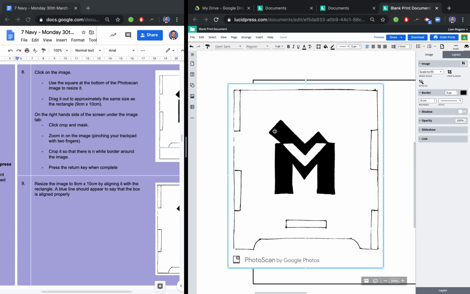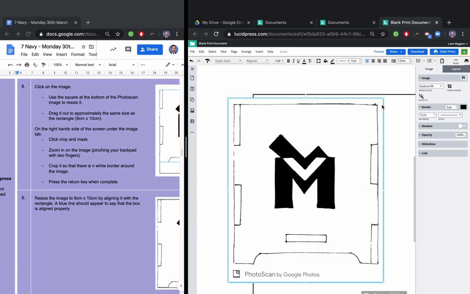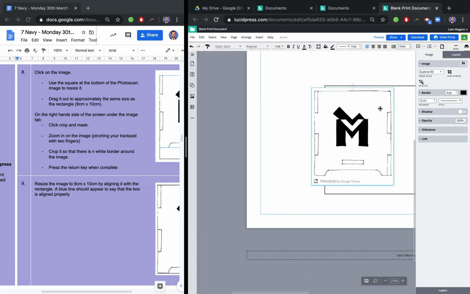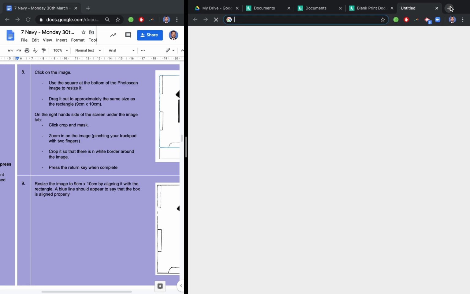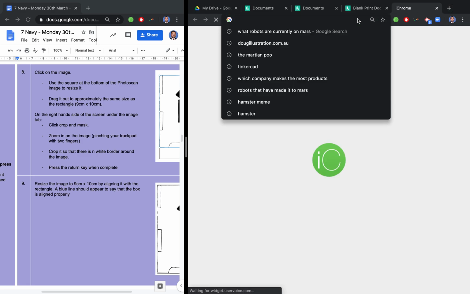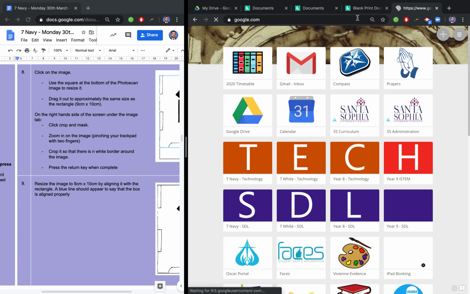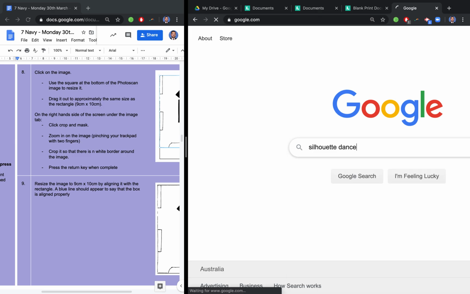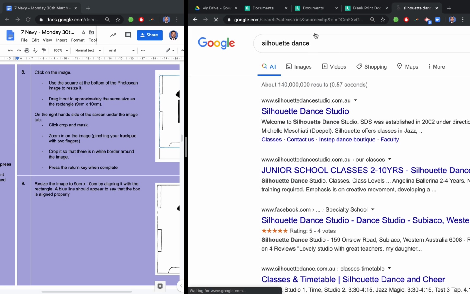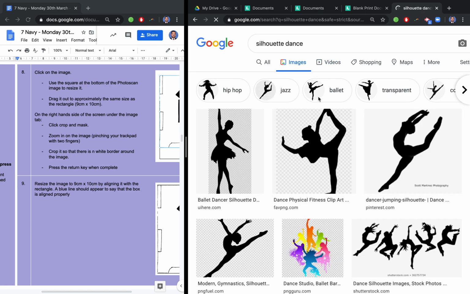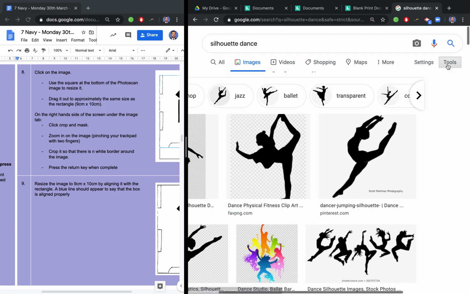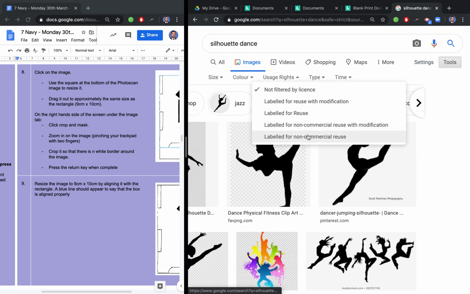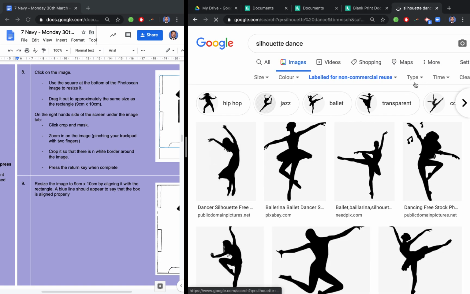Now, if you're someone who may have traced a silhouette, instead of using Google Photo Scan, you could just go back to Google and my recommendation would be to import that silhouette. Let's take a dancer, for example, and that drawing should automatically be a black and white drawing. What we do have to check though is the usage rights, that it is labeled for non-commercial use, and I'm just going to pick this ballet dancer.